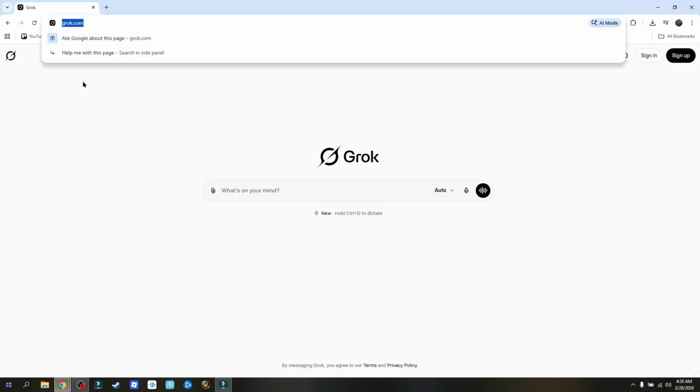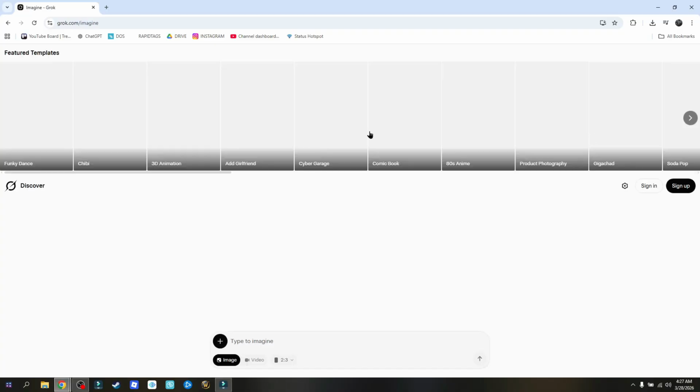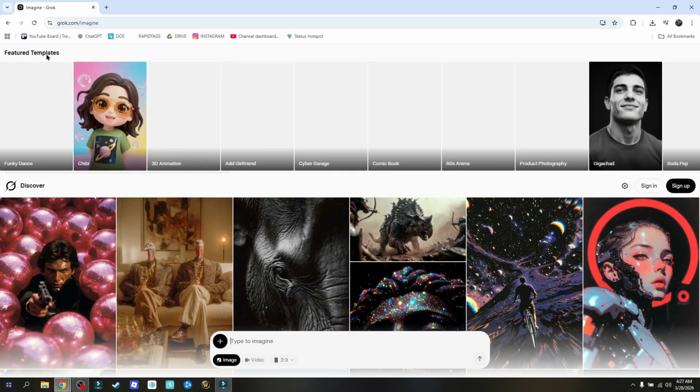All you have to do is to head straight to Grok.com's official website, and if you have saved them on your account, then you must log in. Next thing you want to do is to go and just do this option here that says Imagine, and you should be able to see these pre-made templates right here from featured templates, discover, and all.